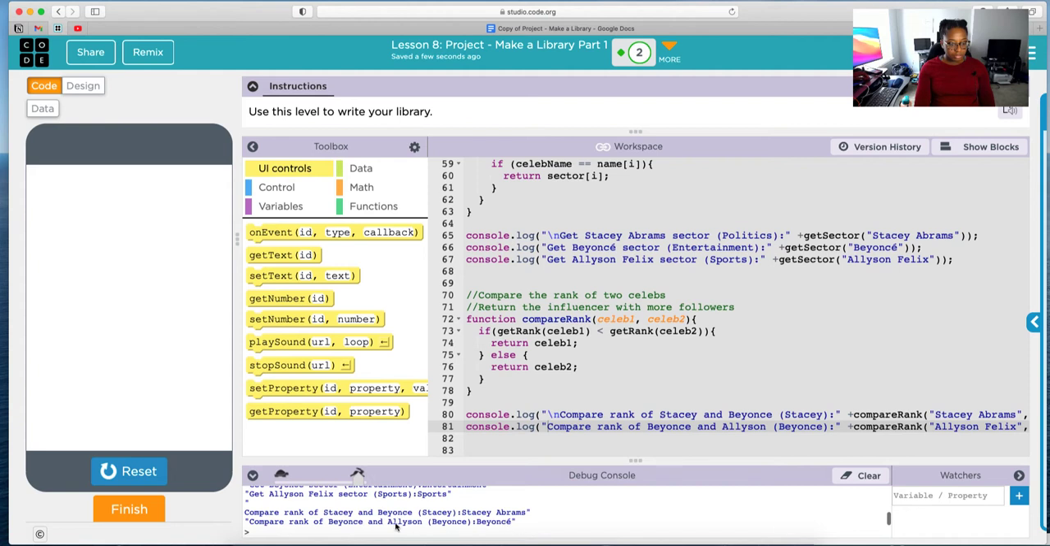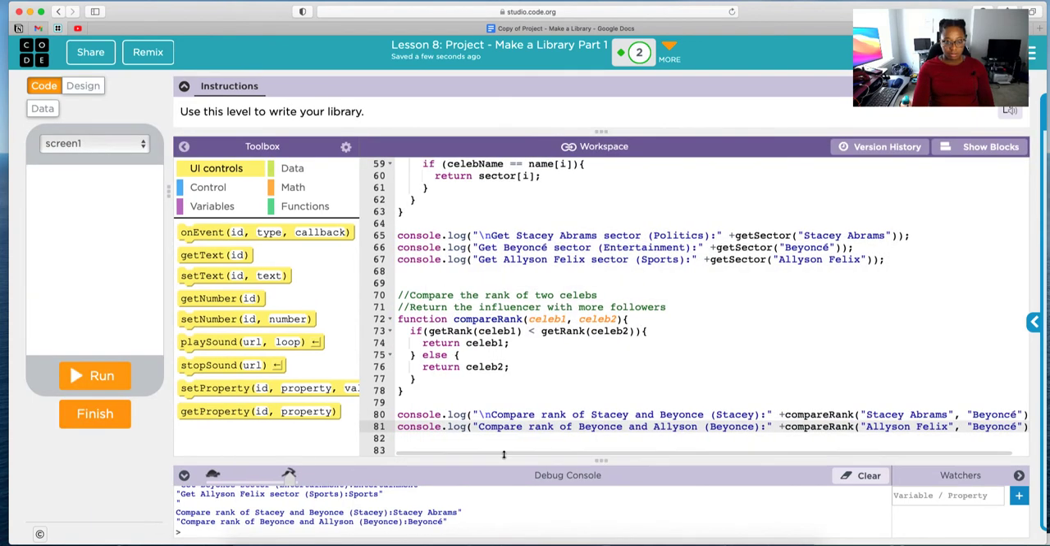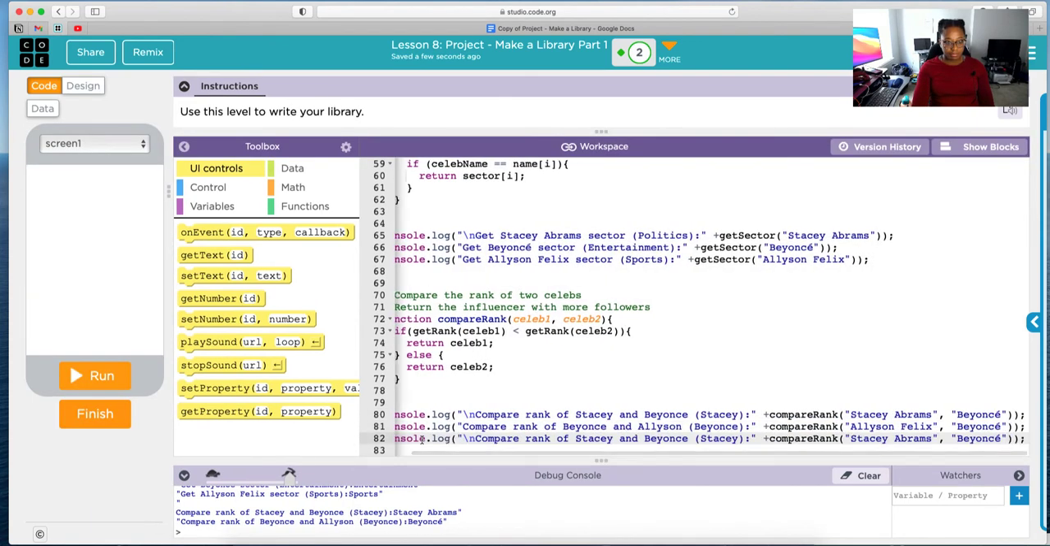Yep, so this looks perfectly fine. Beyonce has the highest rank, so I'm going to also compare Stacy and Allison, and Stacy should have the highest rank. So let's copy this. We're going to compare Stacy and Allison.